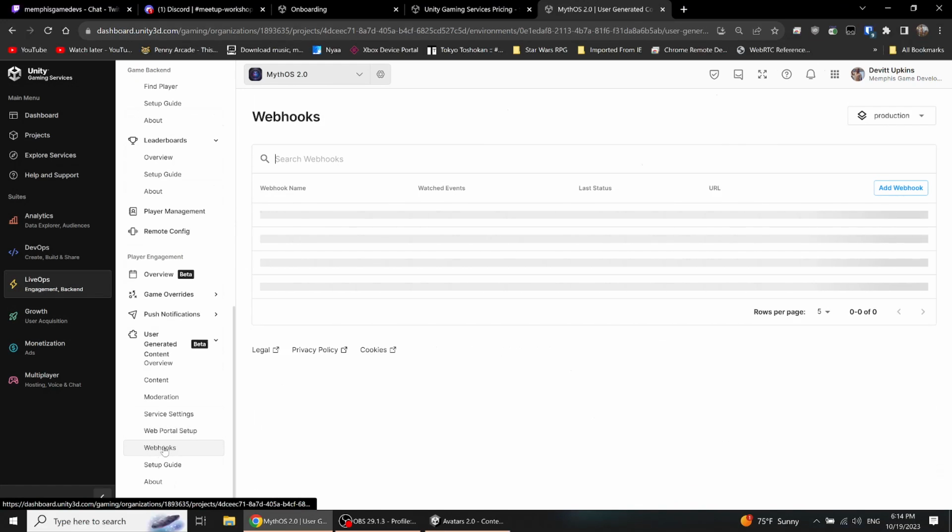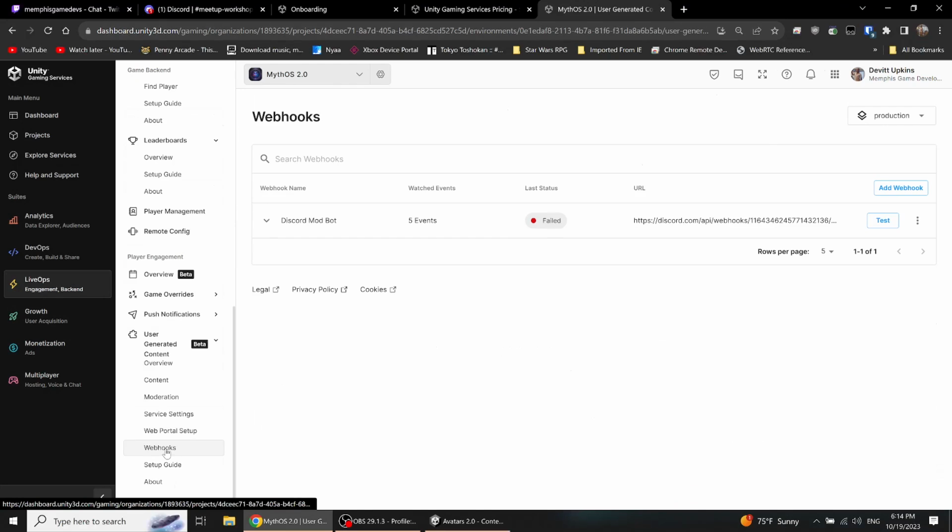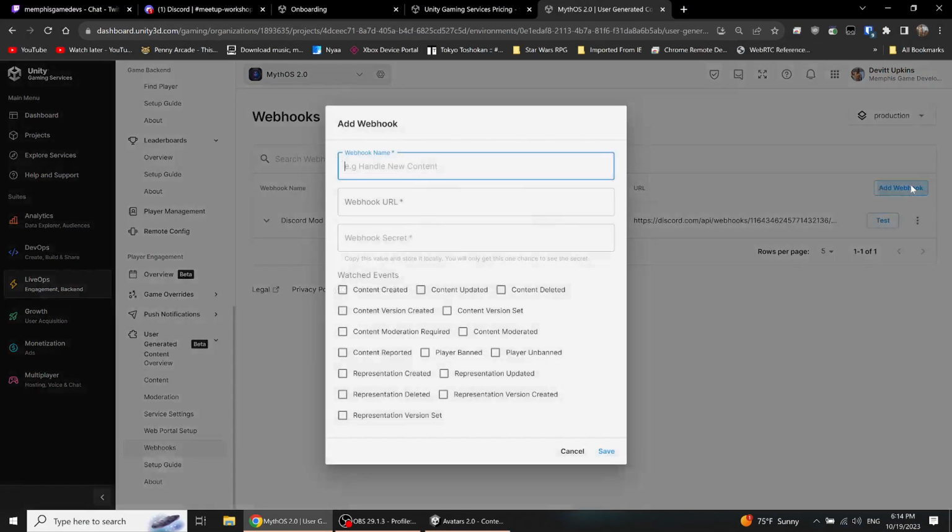Webhooks here is another thing that is cool, but I could not quite get it to work right. So webhooks would be you can send messages whenever an event happens. You can send it through this webhook here, and it can watch for various events.